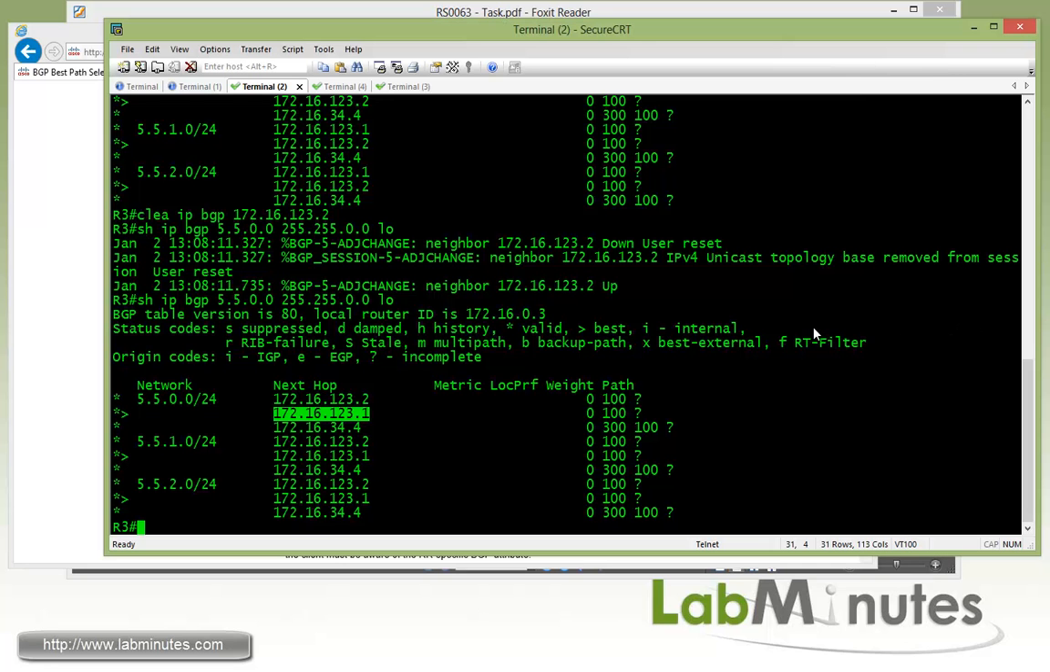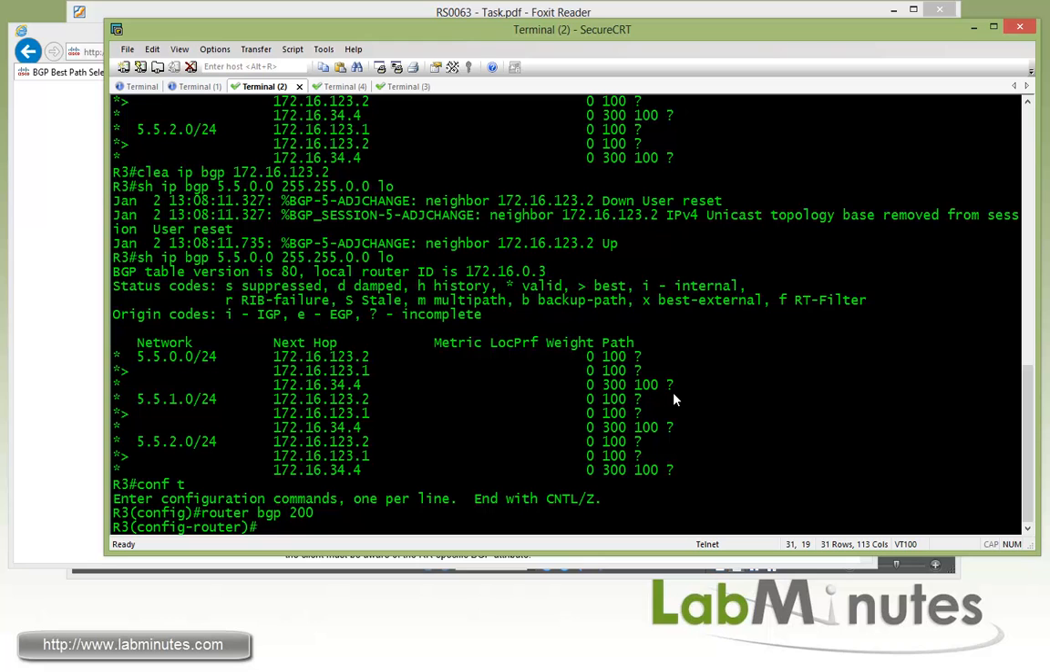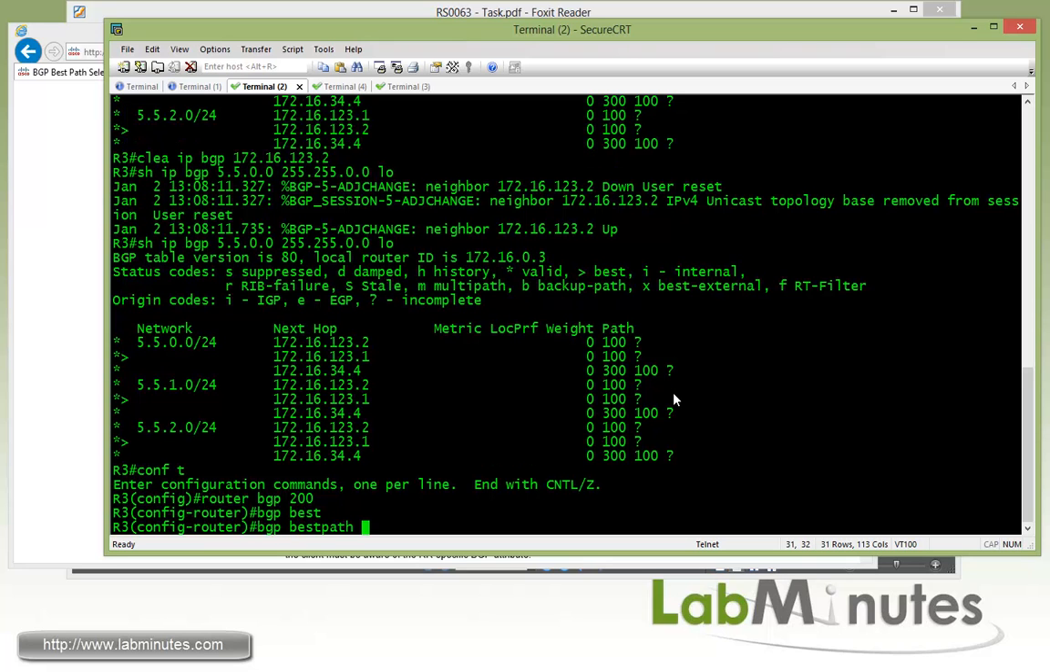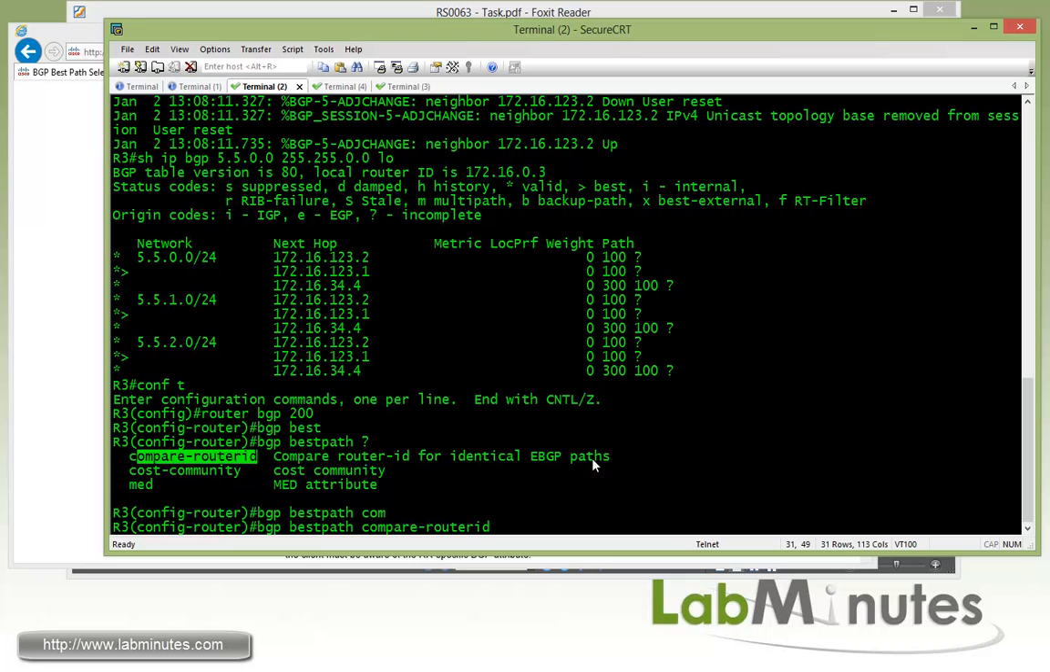So getting back to our router R3 with router BGP 200, the command we need to change the default behavior is bgp bestpath compare-routerid. Okay, and the description for that is compare router ID for identical eBGP paths.